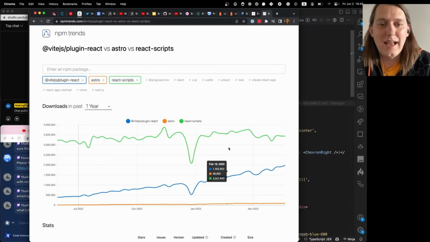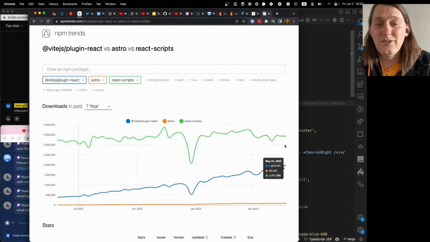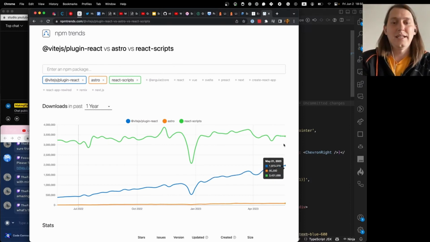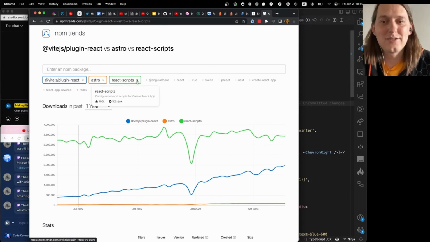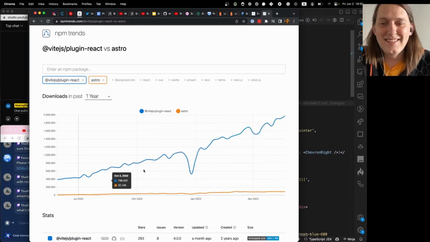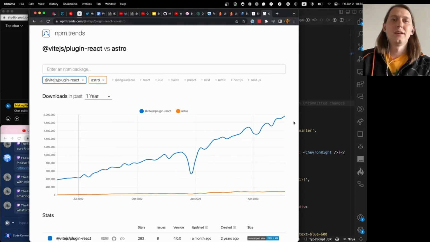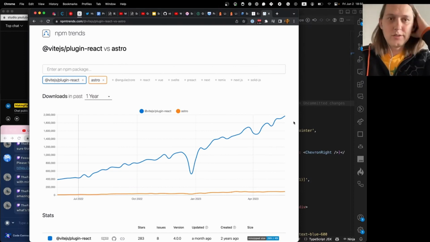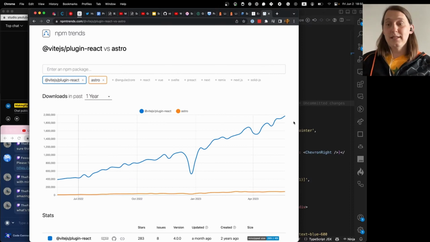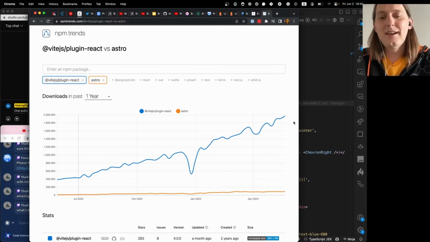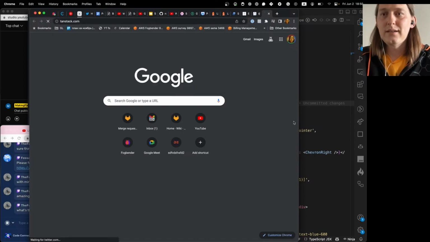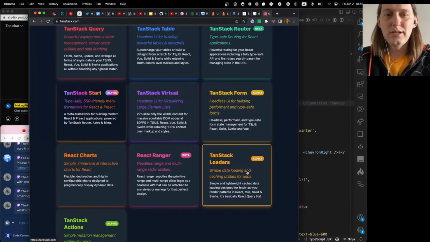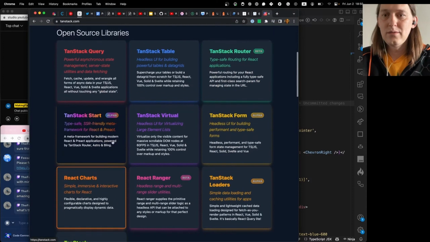Basically, at this point, there are not too many people who are doing applications in Astro. It's going to change, of course, but so far it's not comparable, right? It's like a 10 times difference. This is going to change, I think, because TanStack is working on TanStack Start.